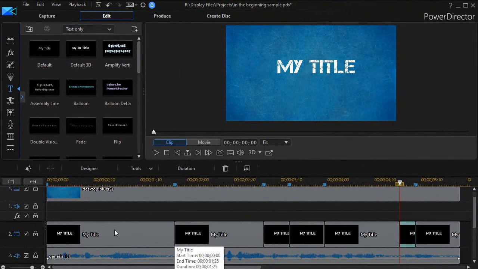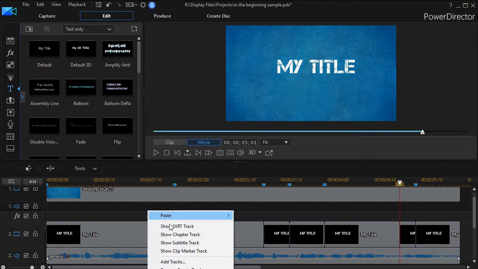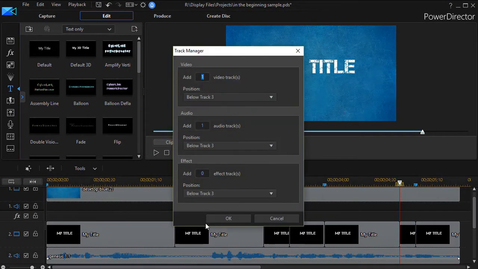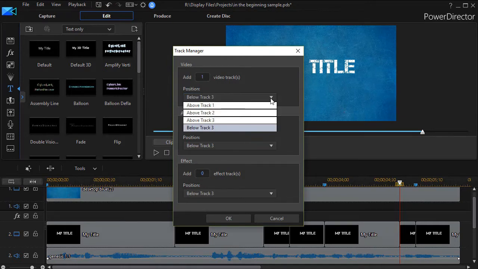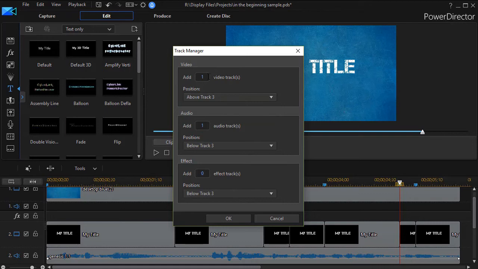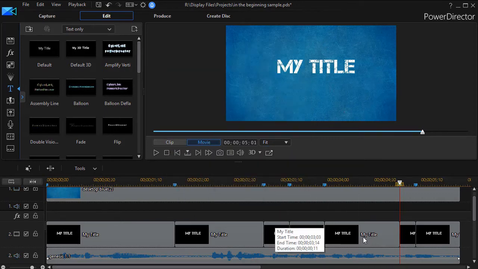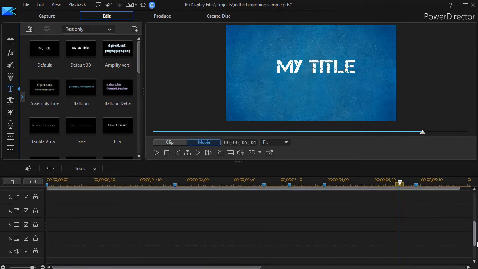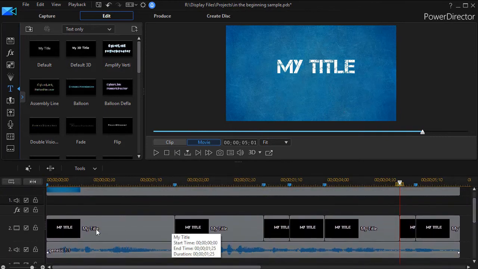Now I need to add a couple more title tracks, so I'm going to right click on any blank space and click on Add Tracks. I will put them below track number 2 or maybe above track 3, and I will add just 3 of them for now, because the titles go on a video track. I need no audio track. And press Enter. And now I have some more blank tracks that I can use here.